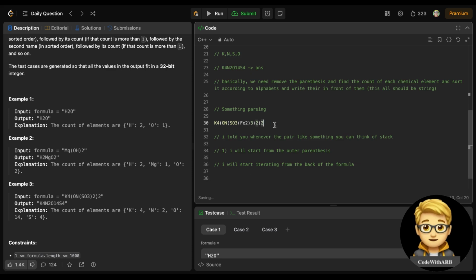I will start iterating from the back of the formula, and if I get a number, I will multiply it with all the elements count within that number, right? That's what I will do.